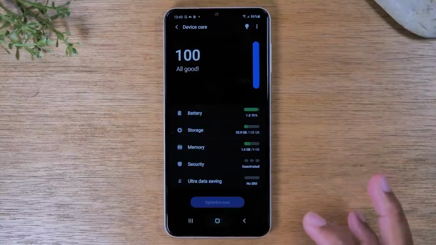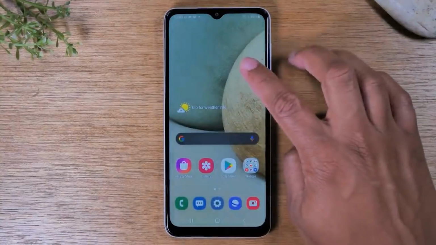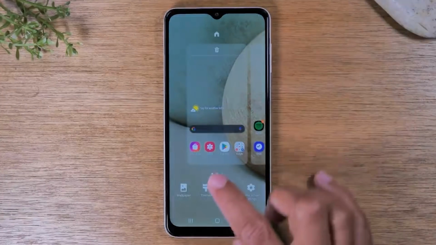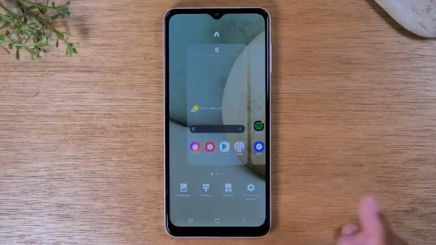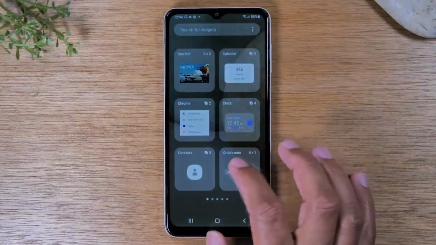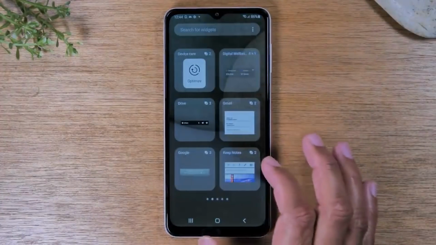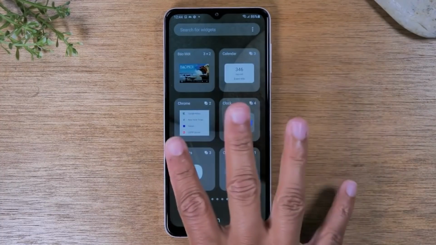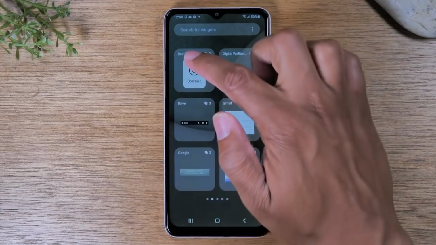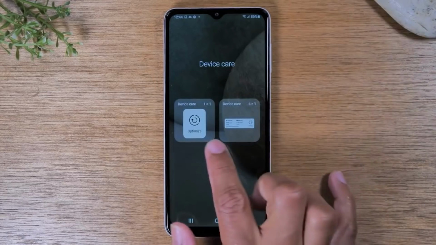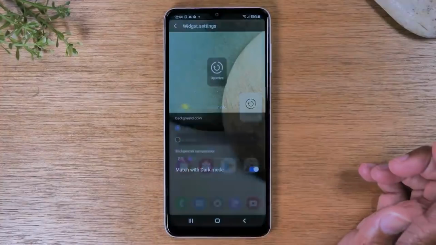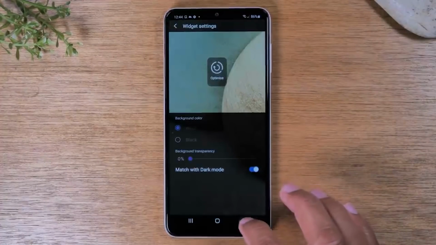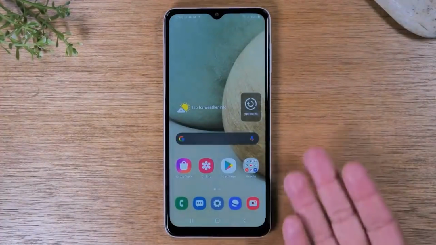Now, what you can also do is on the home screen, hold down the home screen, go to widgets, and look for the device care widget. Let's see, it's right here. So this is the main page. Swipe over one, tap once, and then I can hold down and drag this onto my home screen here. And now I'll always have a shortcut to optimize the phone.